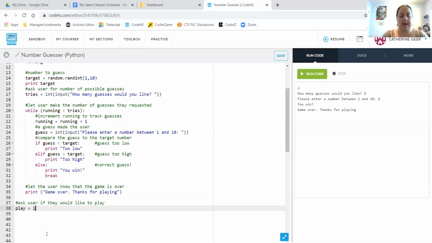And we're gonna take input from our user. We're gonna ask, would you like to play the number guesser game? All right, and then we have to do something with that input. So maybe they're gonna type in yes or no. And then I'm going to check what they typed in and use that to decide whether or not we should run the game. So that's gonna be an if statement. If play is yes.